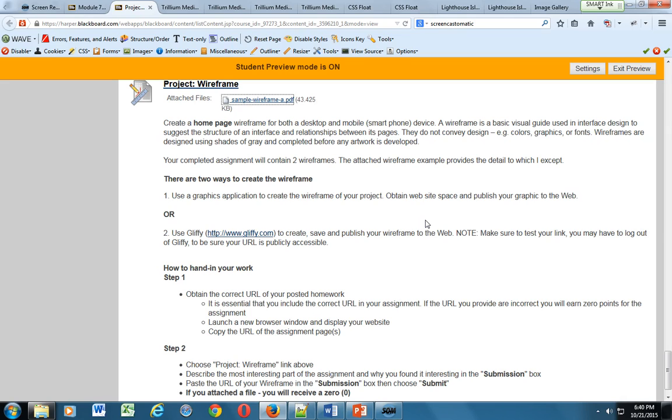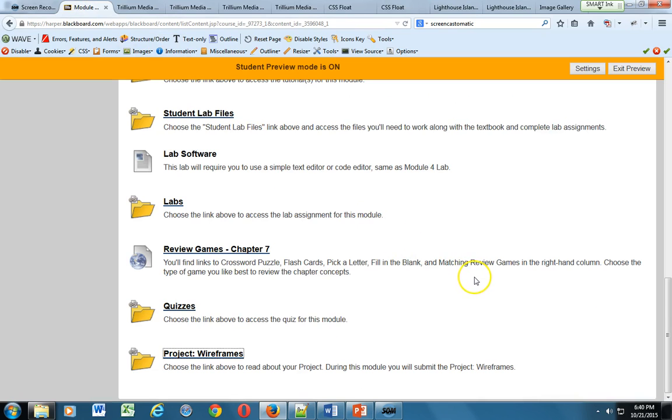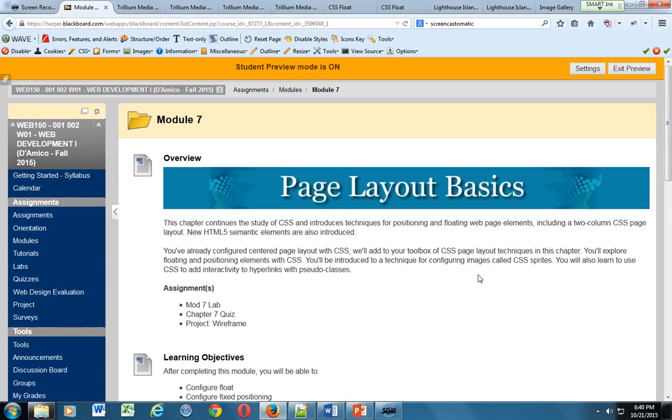Okay. You are not required to create a responsive website for your project. I just want you to start thinking about what it might look like if your website were to go responsive. Okay. Make sense? Okay. Sounds like it does. Any questions about Mod 7? Yeah. Yep. Get back to it.